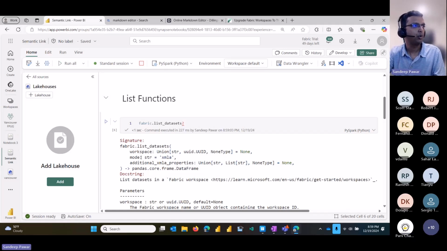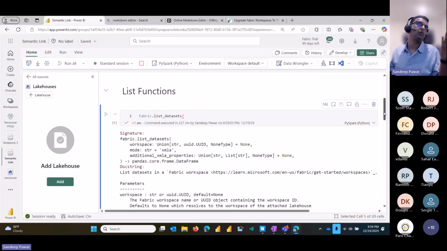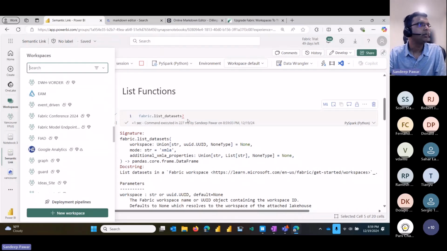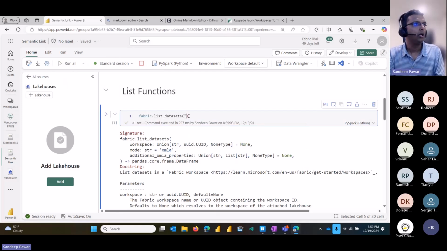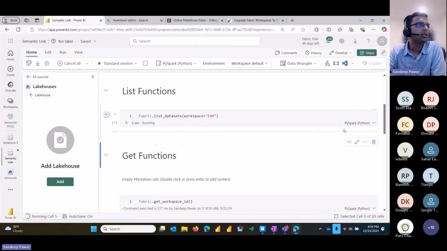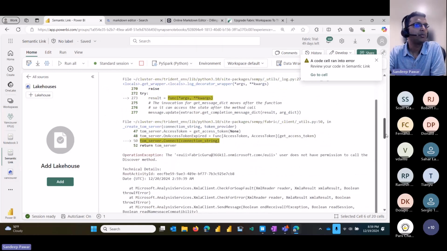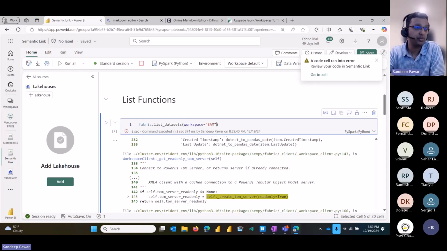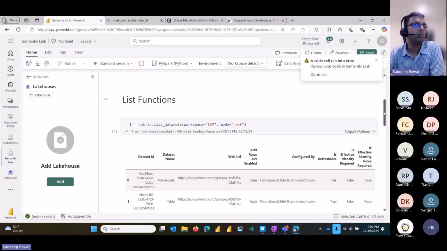So let's talk about the first one here. Mode is XMLA. By default, when you create a Fabric workspace, it's premium, so it has XMLA, so it works fine. If I try to use this on, let's say, a non-premium workspace, do I have one? Yes, I do, EAM. Let's see if that works. If I say workspace is equal to EAM and run that, let's see if this works. It does not work. The reason is that it says I don't have permission, because by default it uses the XMLA endpoint of that workspace. If you want to override that, then I think you go by mode is equal to REST, and then it will connect using the REST endpoint.